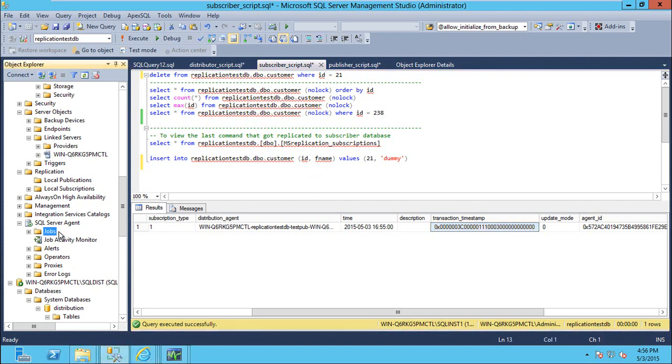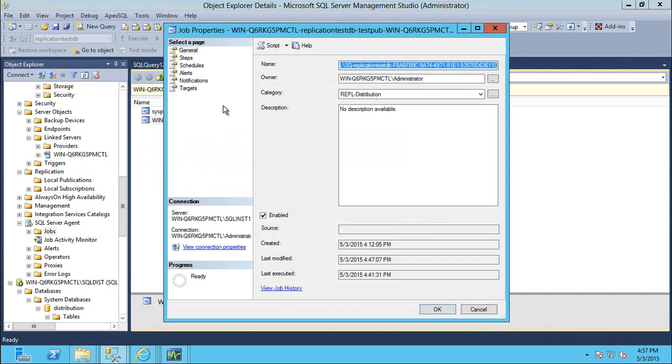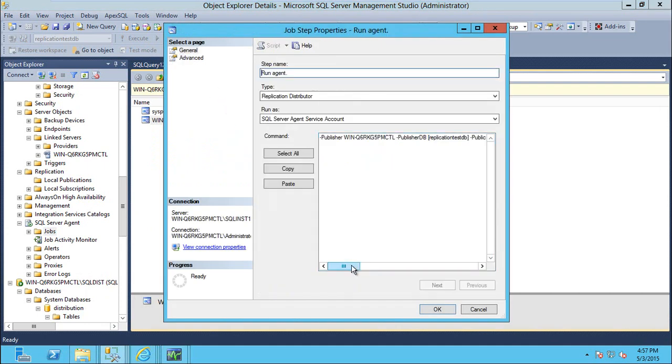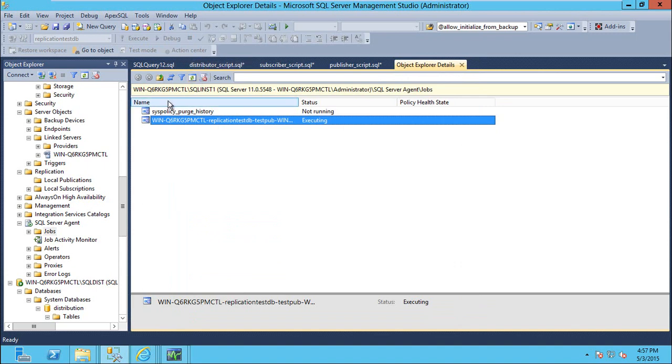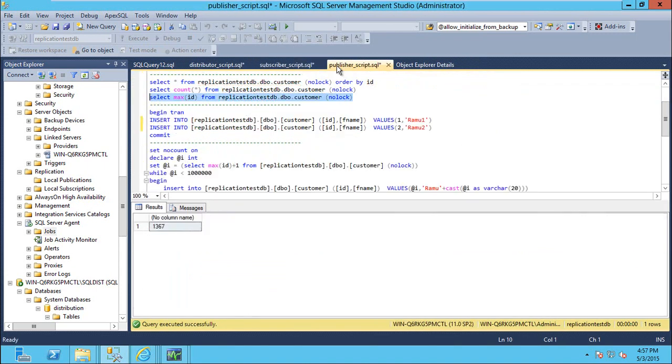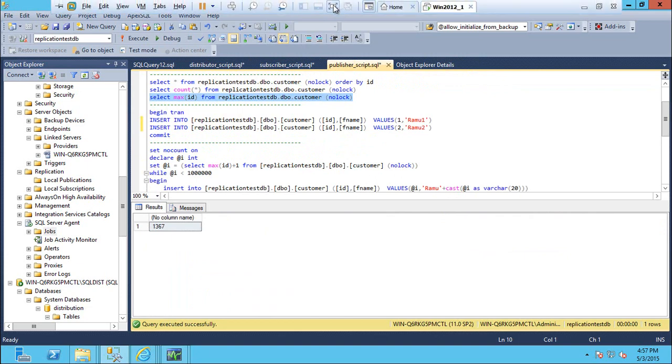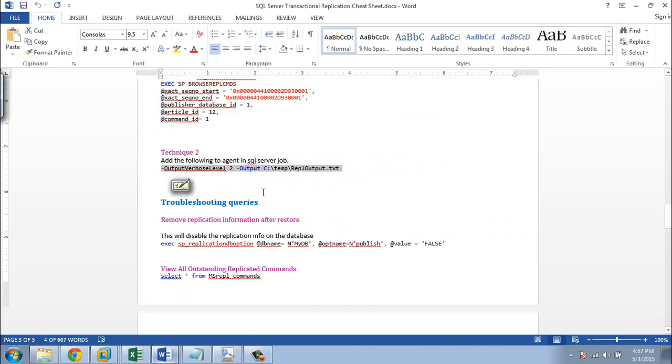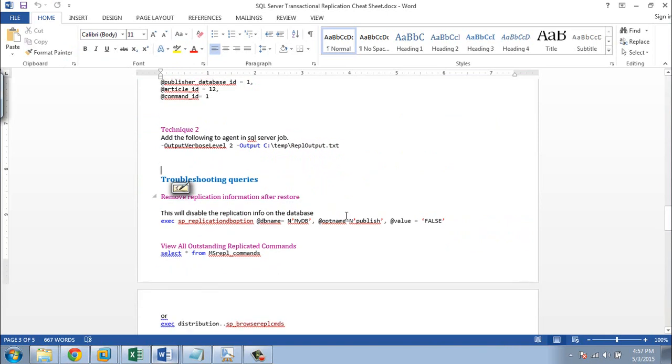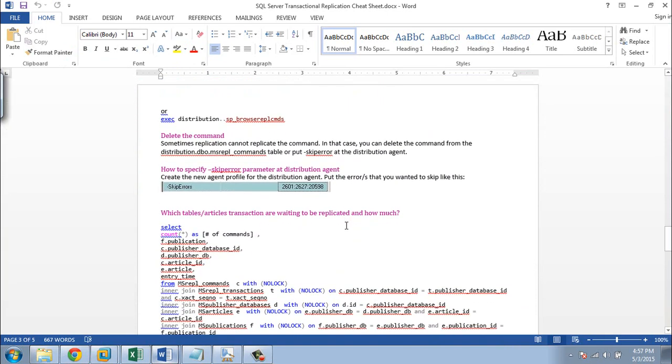By specifying verbose. All right. So with this we saw how to debug. Let's see if there are any debug options. Probably I might have something in the cheat sheet. Okay, there is something called skip error. You see that here, there is something called skip error. Let's explain what that skip error is.